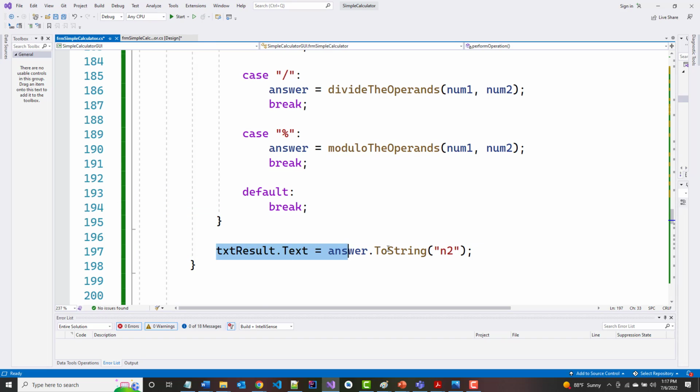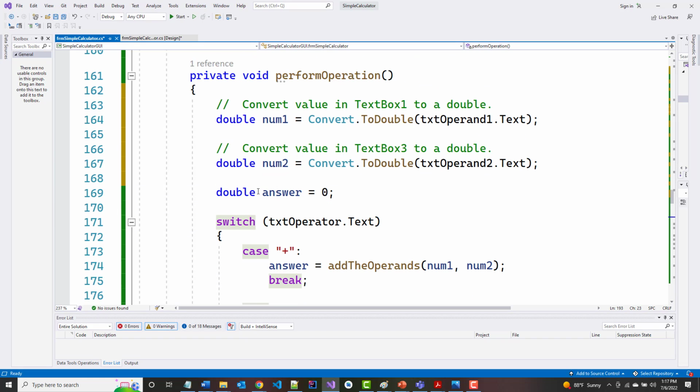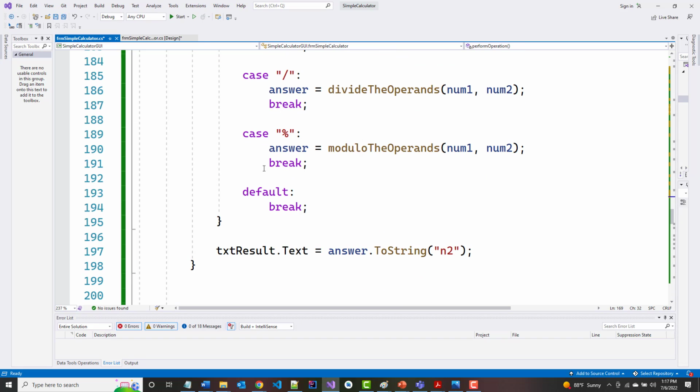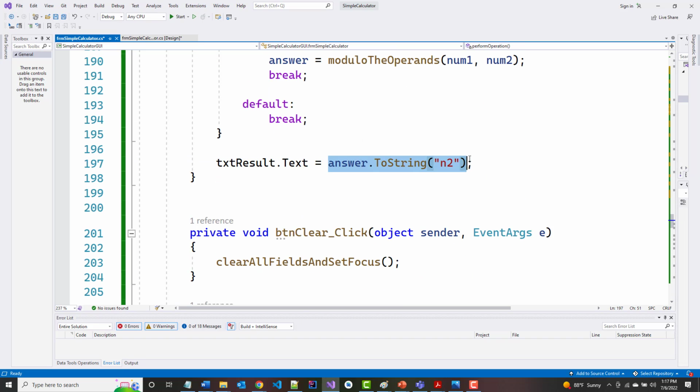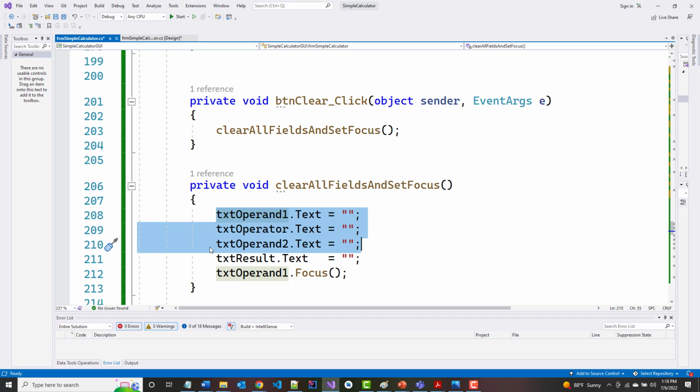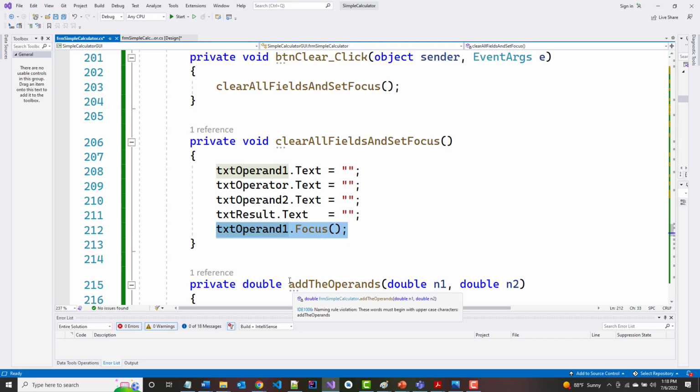Now, it is going to put answer in here on this case. If there's nothing in there, then the answer should just be 0. And I can make it 0.0 if I want. It doesn't really matter. After I've done the operation, answer now should hold the answer. Clear will clear out all 4 of the text boxes and set the focus back to the first text box.